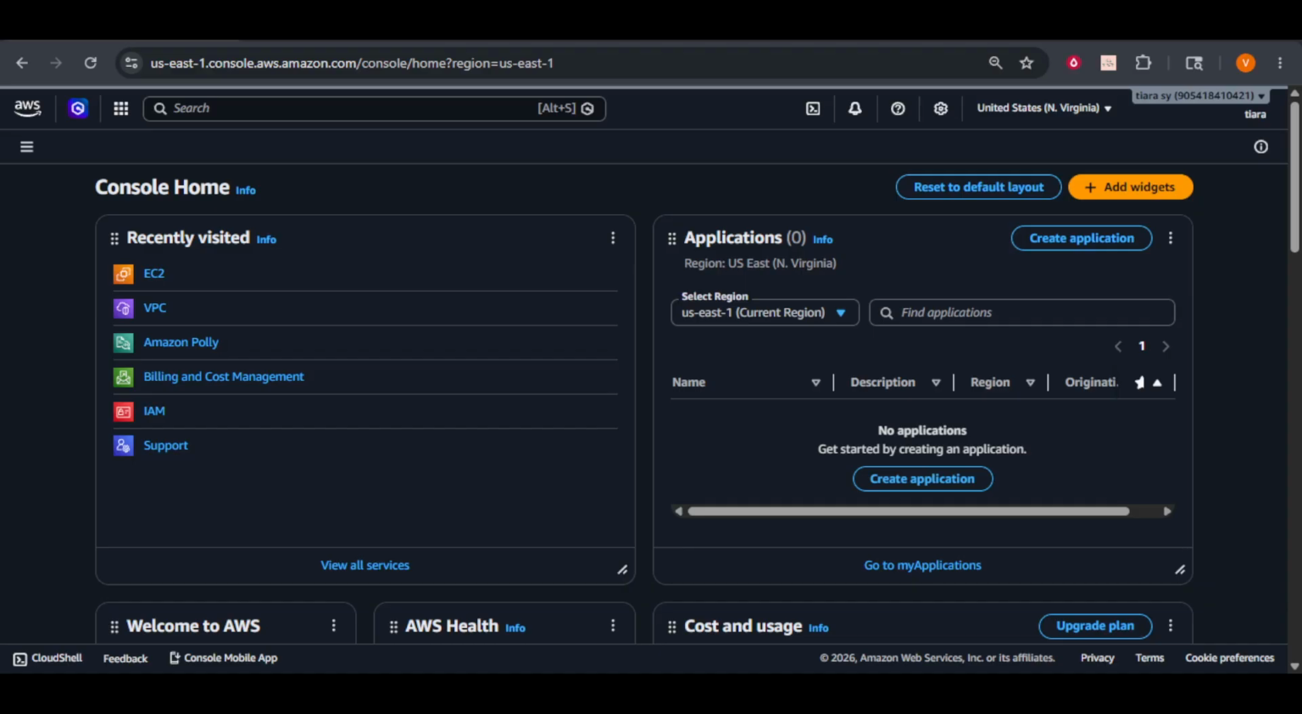First, let's navigate to the AWS Management Console. Once you're logged in, head to the top search bar. Here, you'll want to type in Lambda. As you type, you'll see a list of suggestions appear. Click on the option that says Lambda: Run Code without thinking about servers. This will take you to the AWS Lambda dashboard.